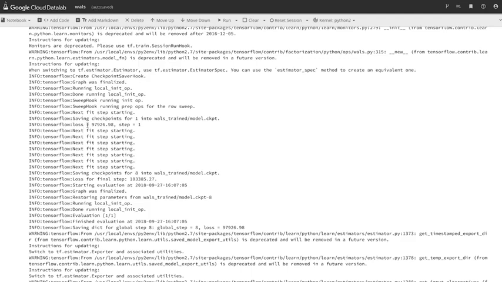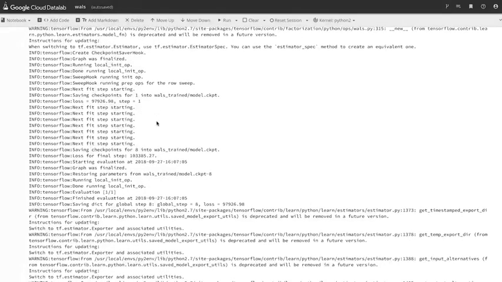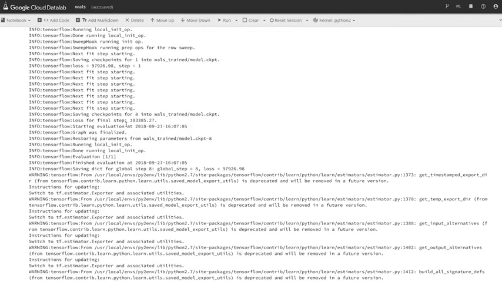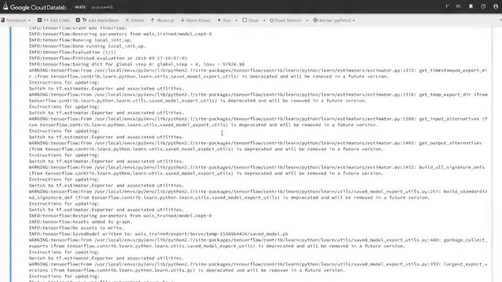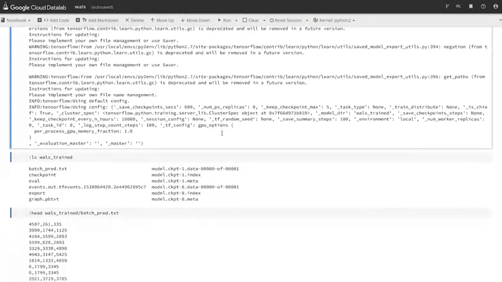Here's our loss function right here. So we got 97,000 loss for the first step. It's going to fit the step starting, going on, saving checkpoints now for step 8, which is the last step, remember, because we're doing 8 steps for training. And then it writes it all out. Here's our loss for our final step. And then we're done. And then we do an evaluation. And here's, for step 8, this was our loss at evaluation. And then we're done with that part.